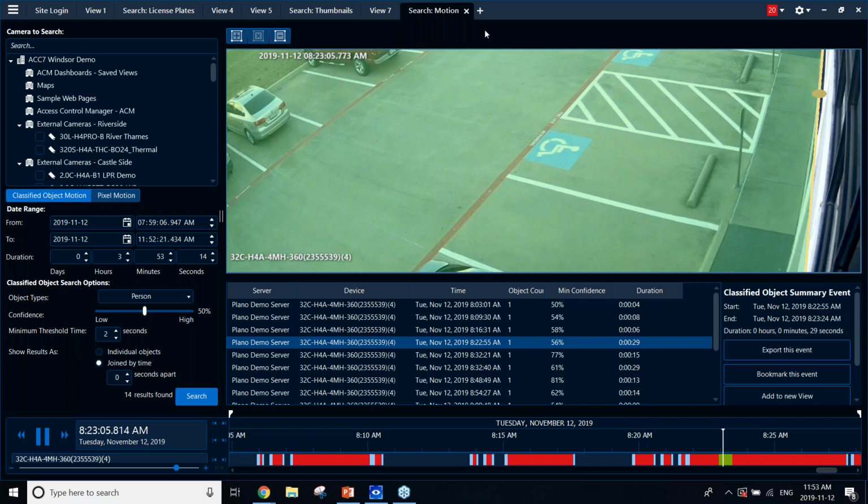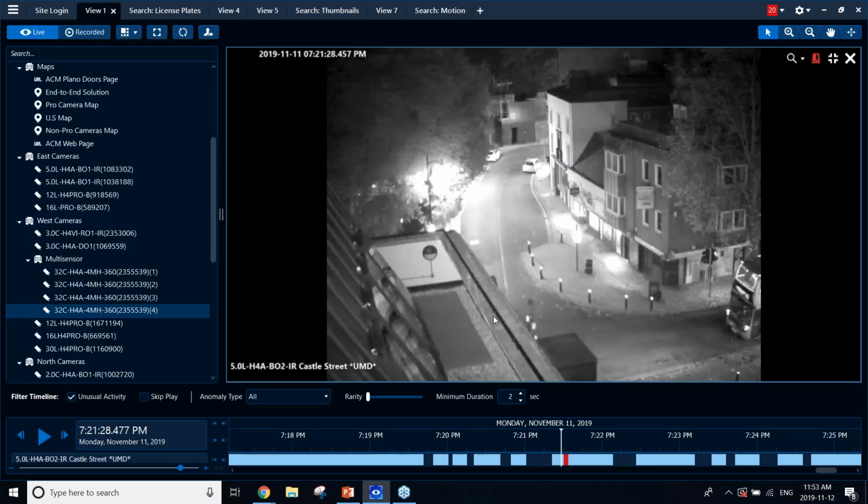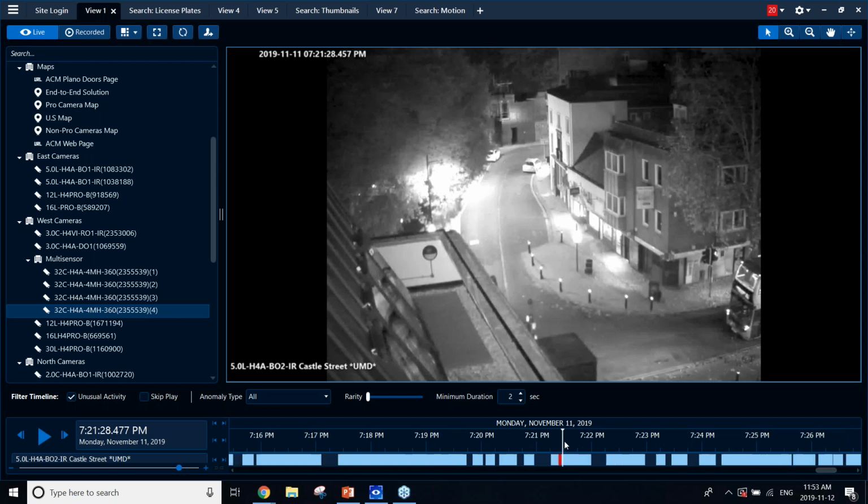All right. Hopefully that was helpful. I think it's a very powerful tool to talk to your customers about how you can speed up search. Now, our Windsor site has a camera set up with UMD. Nobody's talking about UMD other than Avigilon. It's the next generation, the next step in motion search.